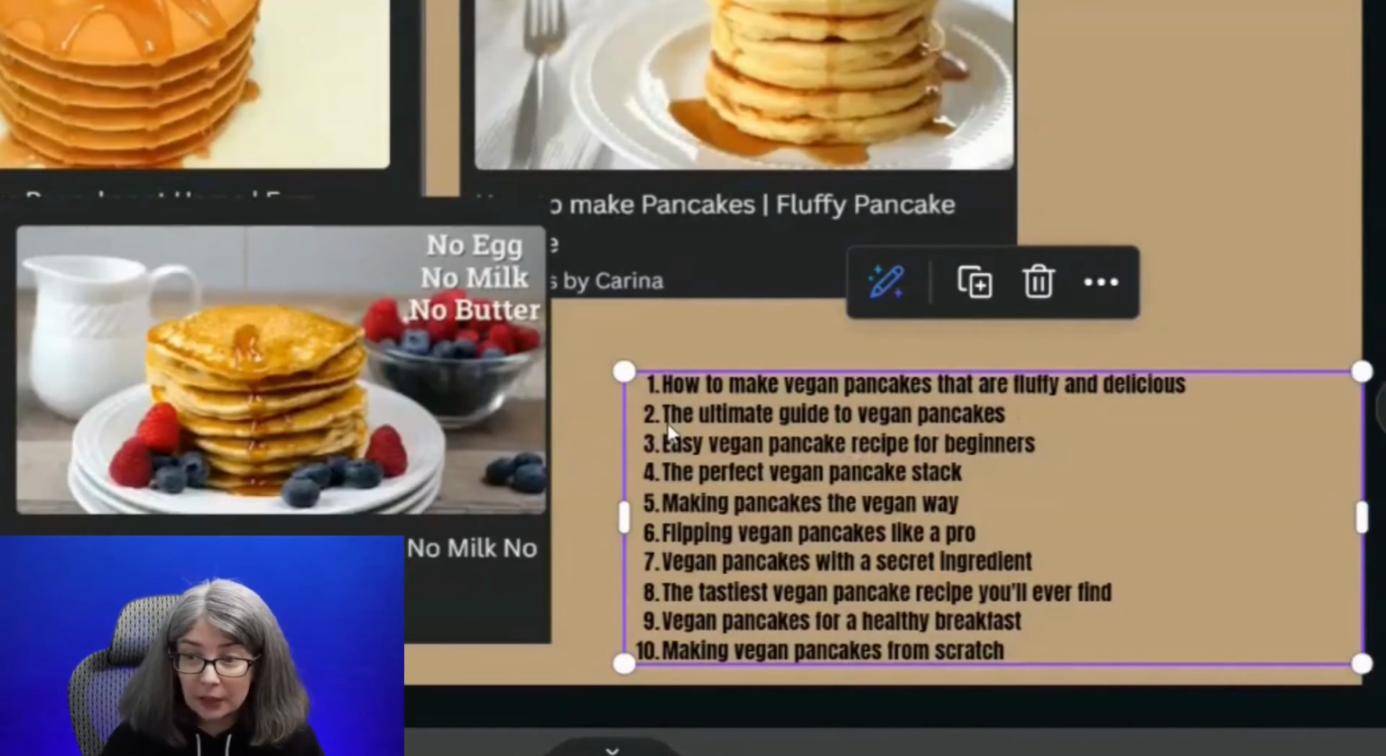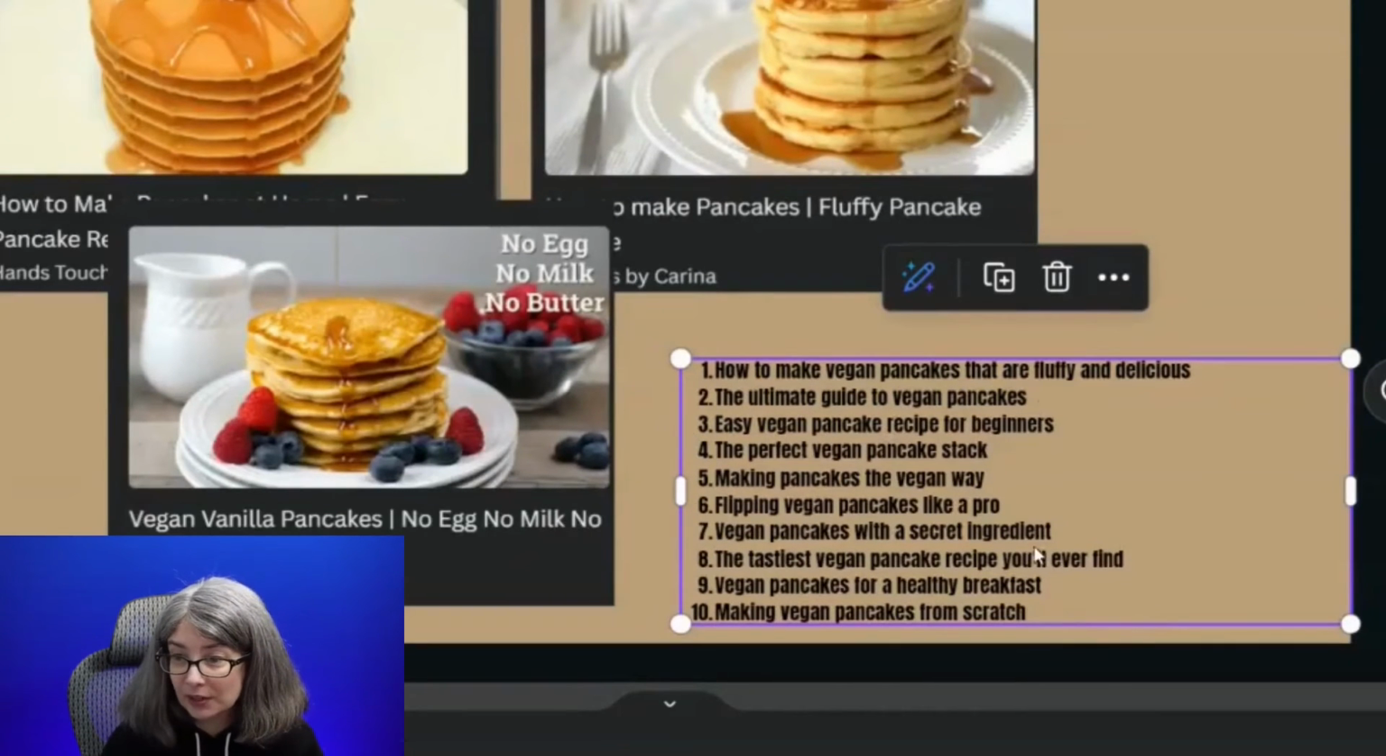The ultimate guide to vegan pancakes. Easy vegan pancake recipe for beginners.